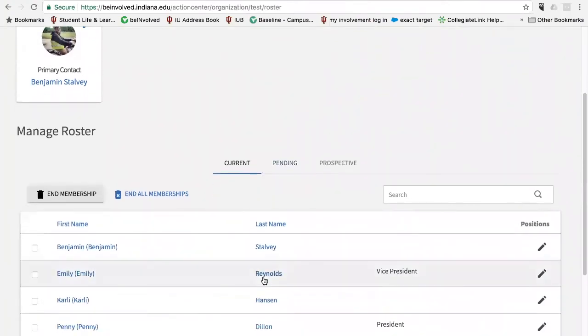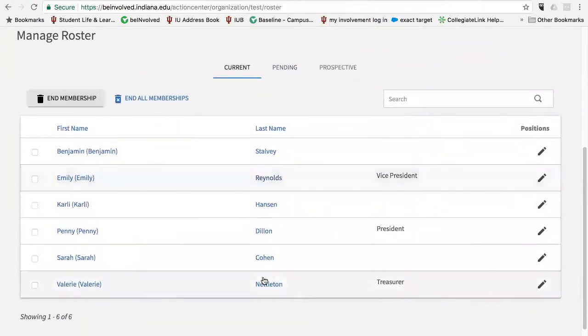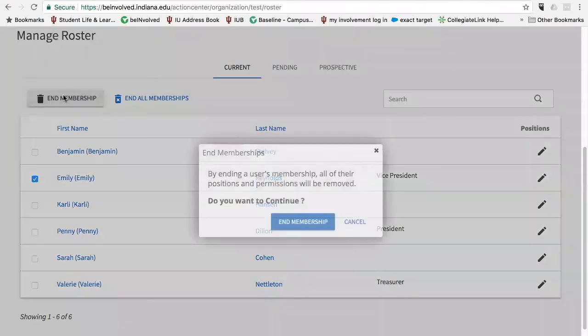If I need to remove someone from my roster, it's very simple. I would navigate to them, click the box next to their name, and I would come up here and click End Membership. And then it's going to ask me if I really want to end their membership because they would lose their permissions within the page and things like that. If I click End Membership, it will proceed and it will remove them from our roster.